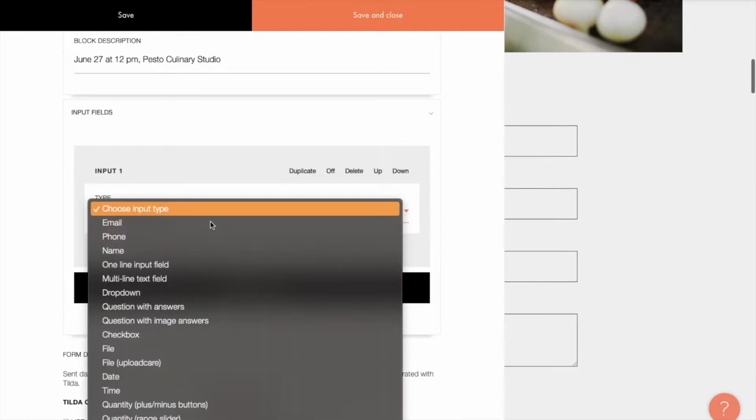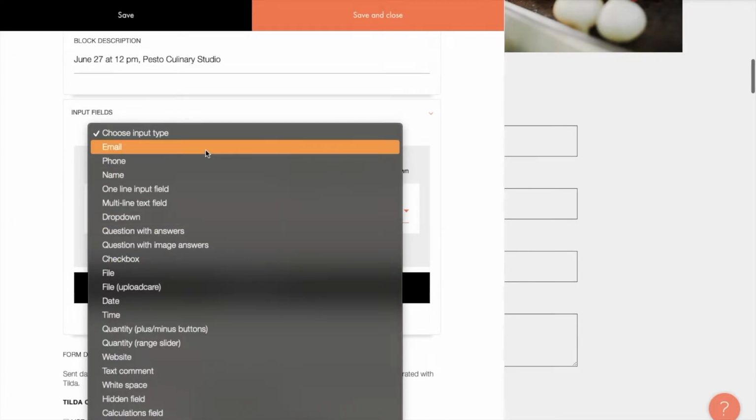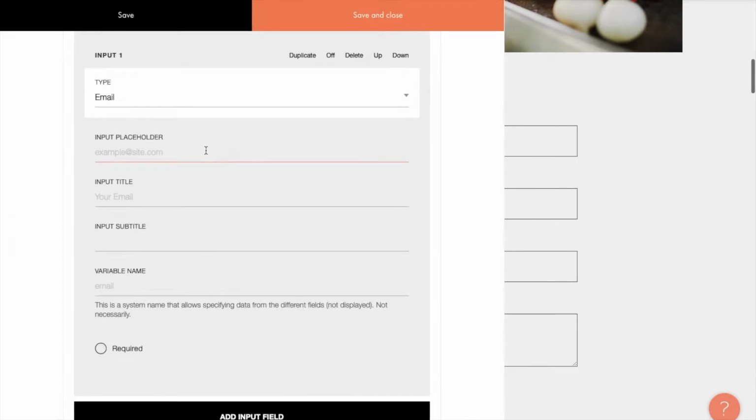Make sure to choose the right type of field. There are more than 20 of them on Tilda. Each field has a few mandatory parameters. Input placeholder. This is the text that is displayed in the field by default until the user clicks on it. Let's write your email here.